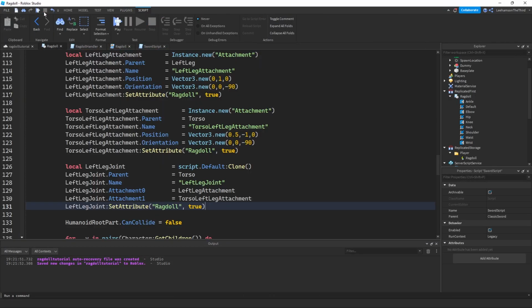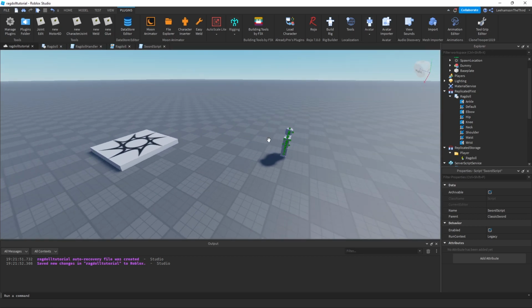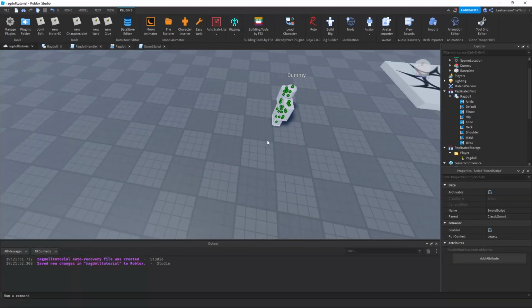If you want to see the R15 one, then I'm sure you know by now, but go check out the place file. And yeah, that's basically about it.